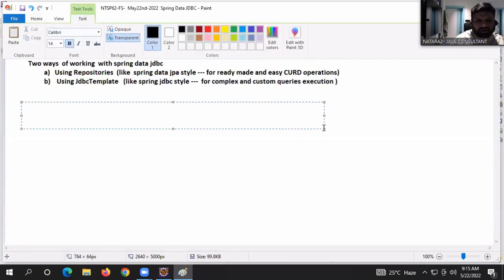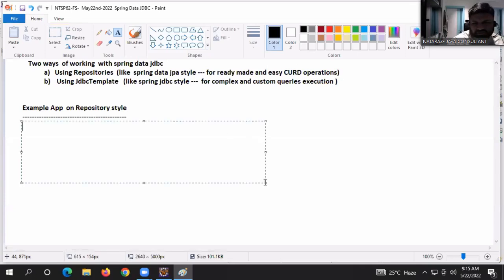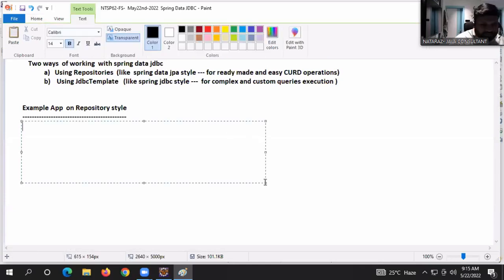Okay. Example application on repository style, guys. Super, guys. Tell me, the first one: create a Spring Boot starter project, adding the following dependencies.